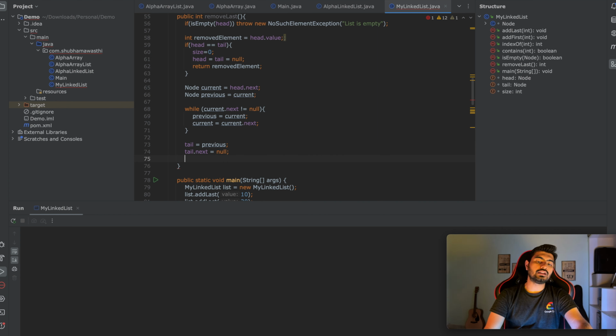So the moment you make it null, there is one more thing that you need to do, which is size minus minus. That's why we are doing it here, because we can also make it size minus minus. When there is a single node, we know that size will become 0 after removing it. That's why we strictly wrote 0. Even if you write size minus minus, that's also fine.